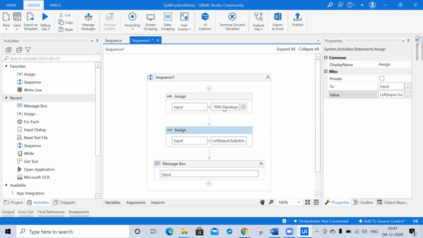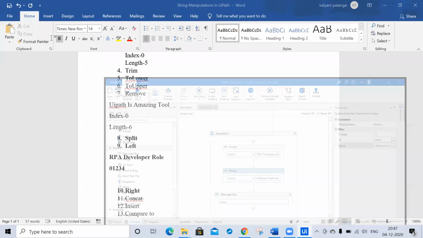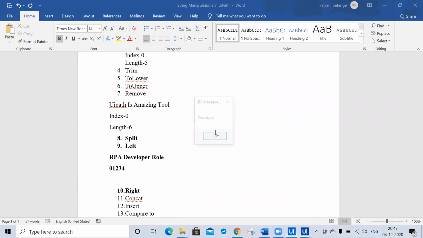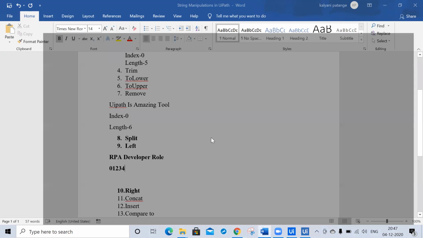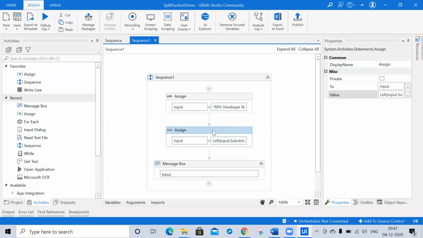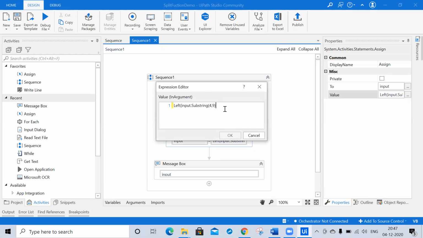and we'll check whether it's able to fetch the substring or not. I'll run the workflow one more time. Perfect. So by using the substring function, we know how to fetch, how to extract a particular string, a particular text value. Now we'll move to the next, the right function. So here we'll remove all these things and we'll use the right function.